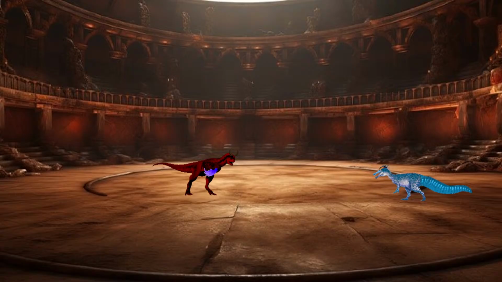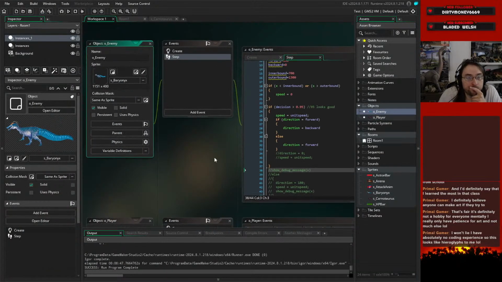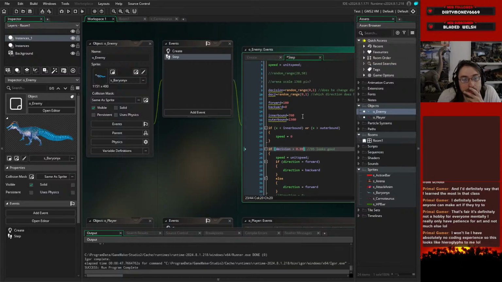Let's tinker with the berry real quick. Let's get him to 999 or 99. Inner bound set to 700 currently.